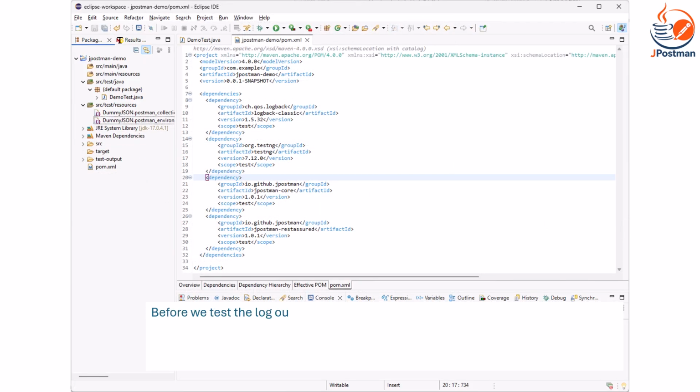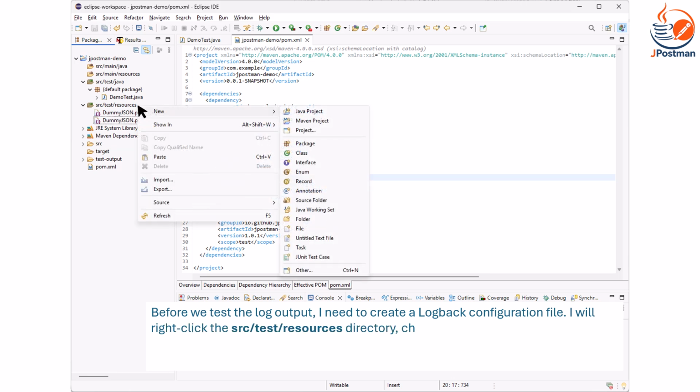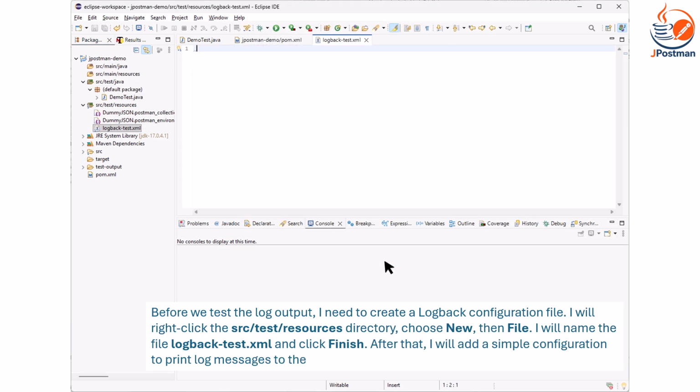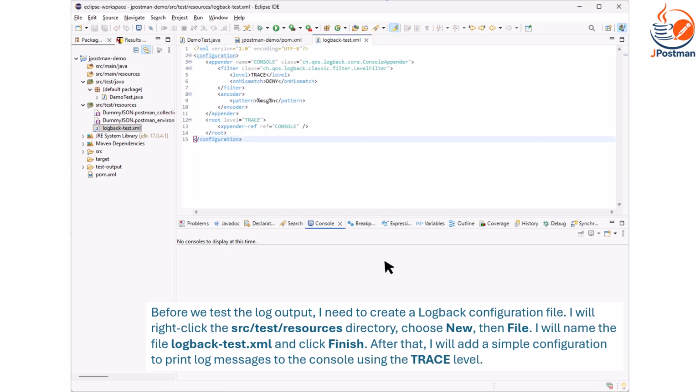Before we test the log output, I need to create a logback configuration file. I will right-click the src/test/resources directory, choose New, then File. I will name the file logback-test.xml and click Finish. After that, I will add a simple configuration to print log messages to the console using the trace level.